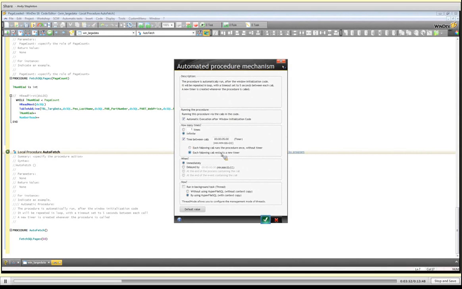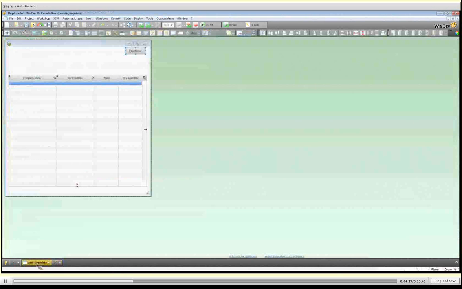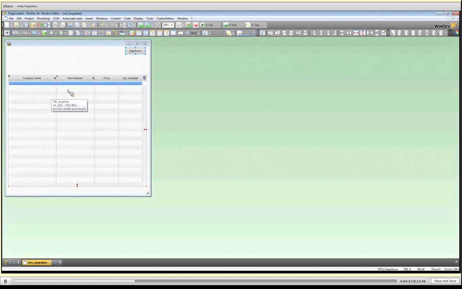Okay? I want it to start immediately, and I've got it set up by using the hyperfile. Now that is if you want to run it as a background task, which I don't. I don't have it run as threaded, but you're going to need to make sure that you're using the hyperfile SQL so that it knows it's supposed to use the same connection as you are. Once you're done with all that, the rest of it is just the screen, which is all I did at this point: put the company name, part number, price, and quantity available there.